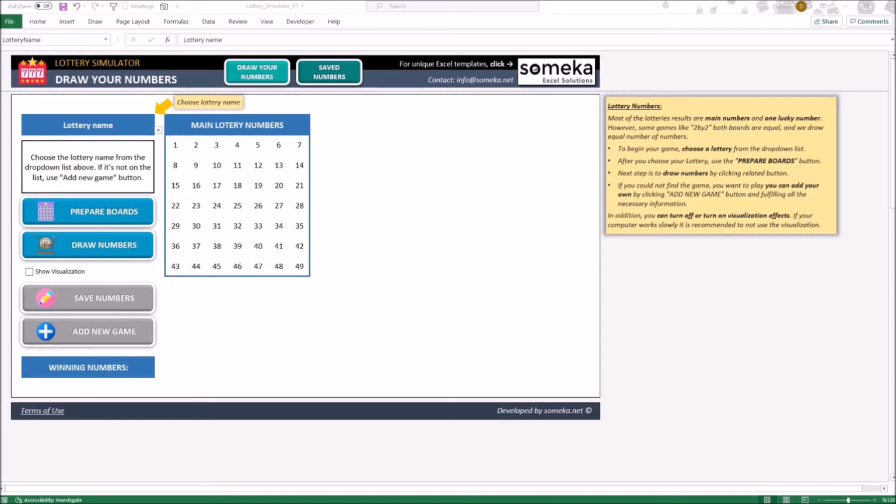The simulator contains two sections: the main one, called Draw Your Numbers, and another section, Saved Numbers. The first one is where we choose the lottery that we want to play. After you choose the lottery name from the drop-down list, you will see the descriptions below.